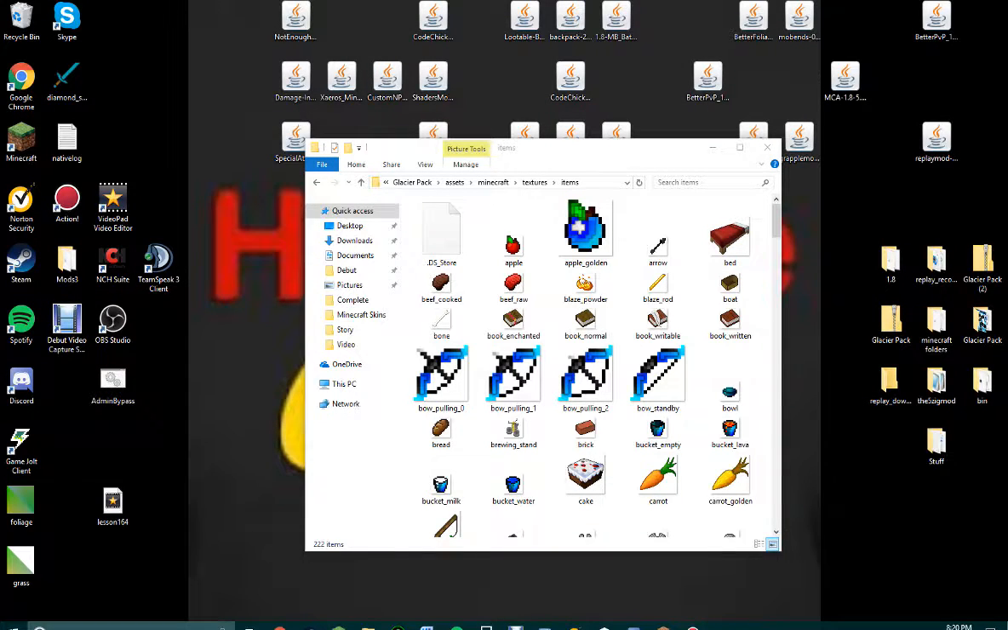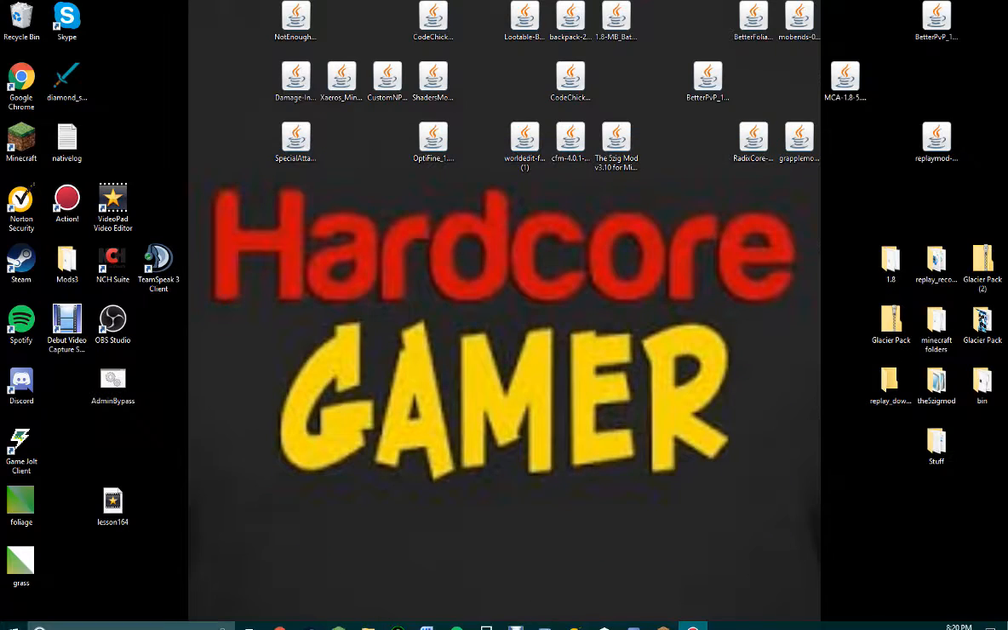It's me, HardcoreGame18, and today I'm going to be showing you how to create a Minecraft texture pack. I just made one of these, and then my computer crashed, so that was great. It was ultimately useless, so I'm going to re-show you right now.